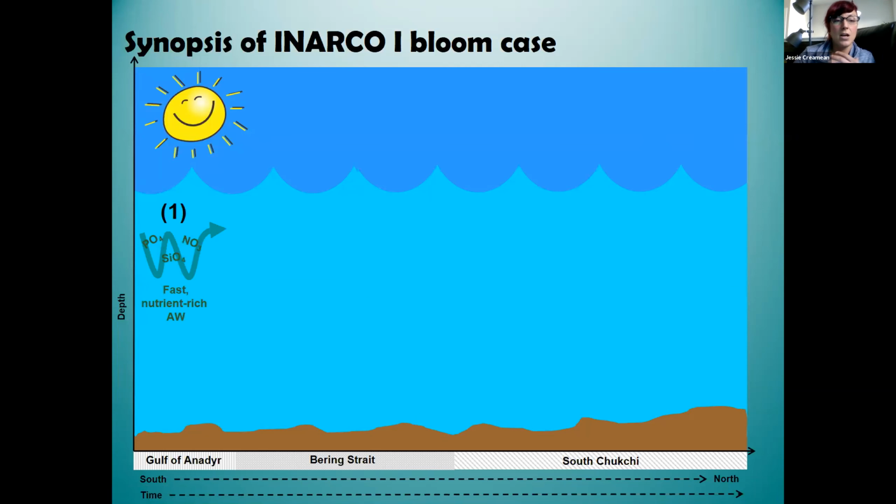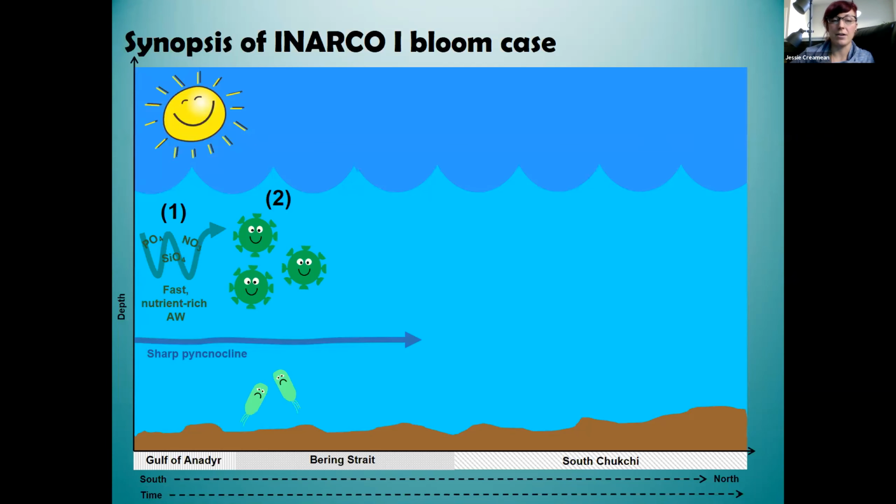From the Gulf of Anadyr, we have this really cold, dense, nutrient-rich water that comes into the Bering Strait. These nutrients fuel phytoplankton blooms that can happen in the Bering Strait region. These little critters you see are phytoplankton. We have a sharp pycnocline in this region, which is basically like the boundary layer in the atmosphere. It prevents the surface waters of the ocean from mixing with the bottom benthic layers closer to the sediment. So these nutrients aren't reaching the bacteria that reside in the benthic or sediment regions, and we don't see a lot of bacteria proliferating right here.